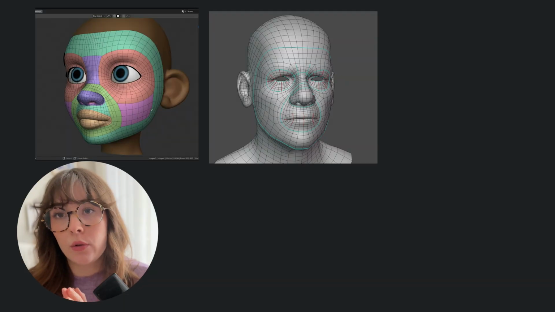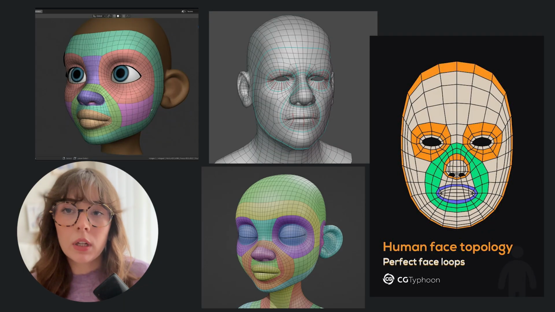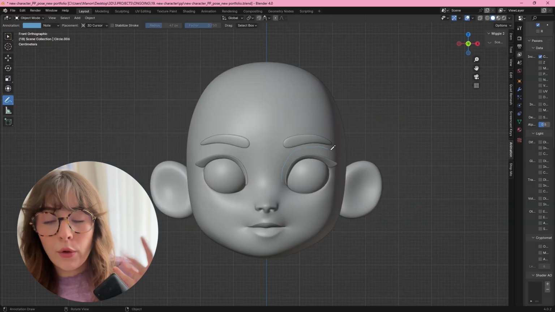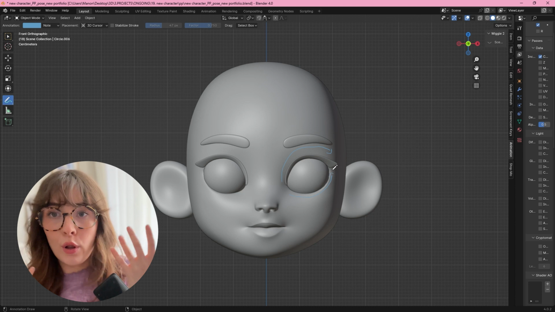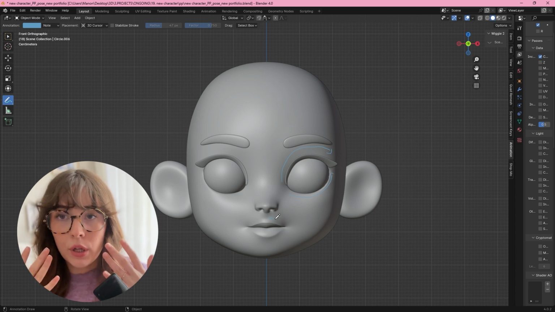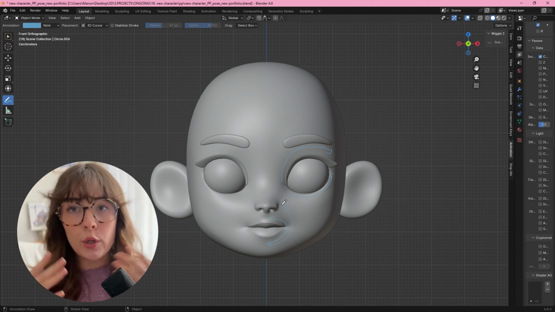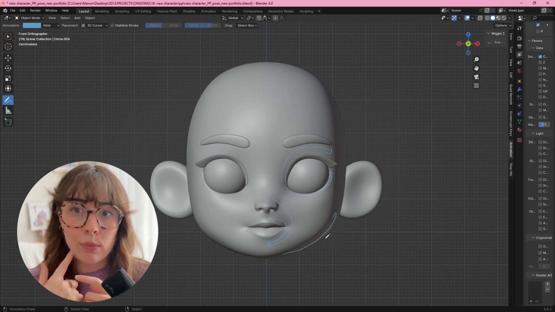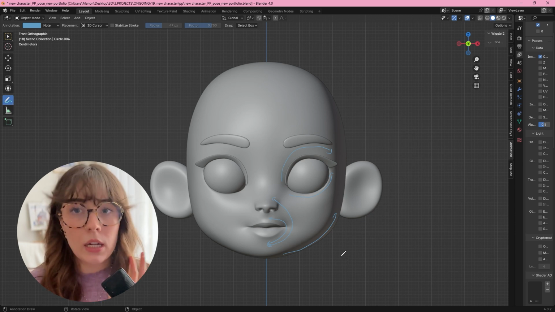So I looked for references on where I should place the loops so my face would deform well. And for the rig of the face, what I learned is that usually the loops will kind of follow the muscles of the face. So the loops around the eyes will be round, around the mouth it will be kind of oval, and for the jaw it will simply follow the shape of the jaw and stuff like that.